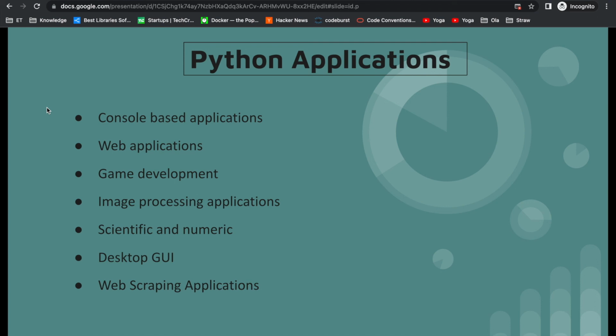And it is also used for web scraping applications. For example, I might have a requirement where I want to query multiple websites, say, for comparing flight prices. I can use a library like Beautiful Soup, and I can scrape multiple websites, fetch the prices and then compare. So it is used for that purpose as well.